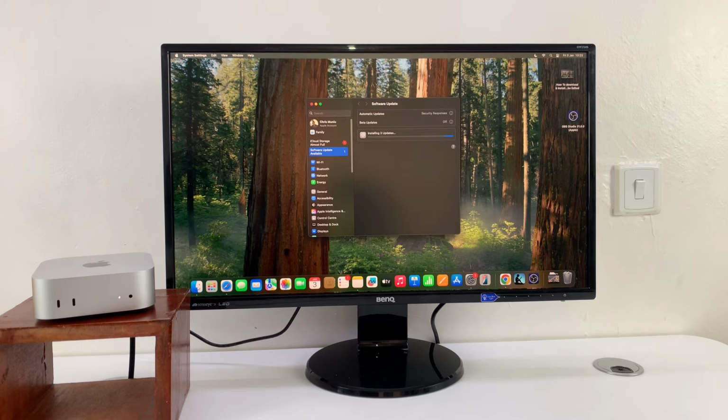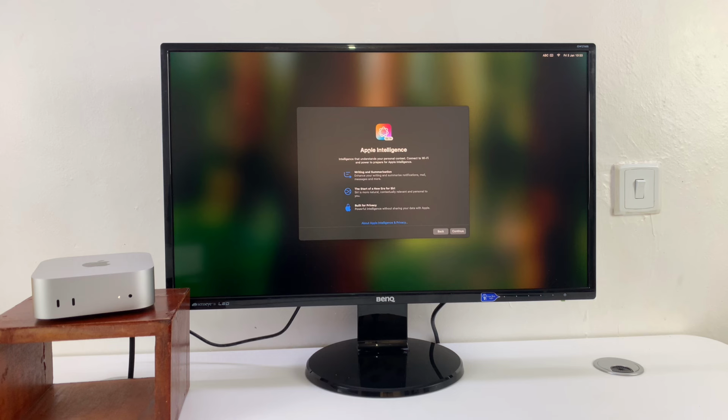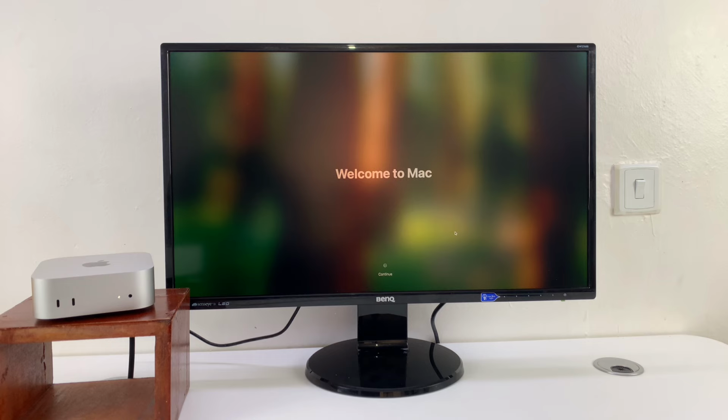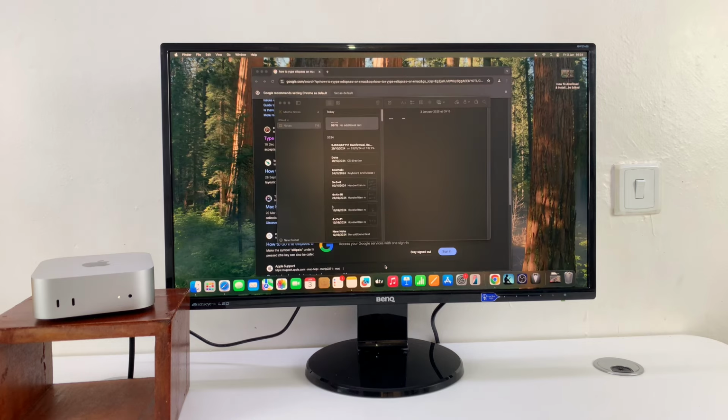Then you have all this stuff that you have to go through, checking and unchecking. Of course, we have Apple Intelligence with the newest Mac OS. So just hit continue and I'll be welcomed to Mac OS Sequoia, which is the latest Mac OS version.